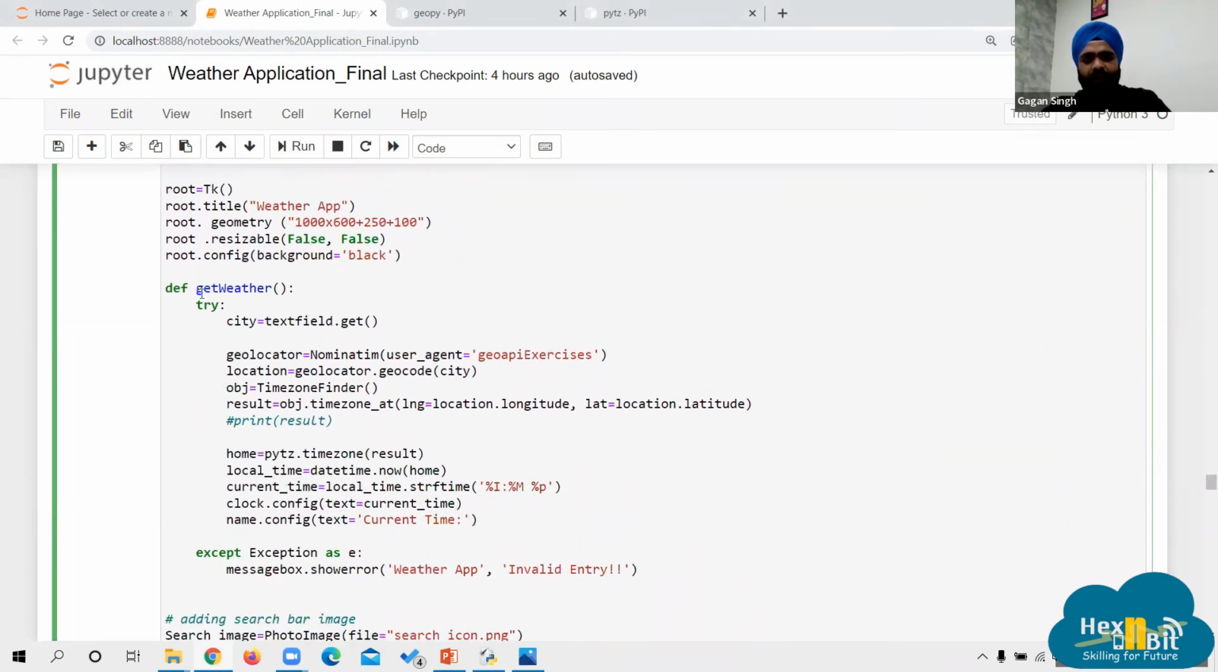So we are using get weather. We are creating this function. Just notice this function carefully. We use a try and except block for avoiding any sort of errors. Try: city equals text field dot get. So through the entry field, we are getting that value.